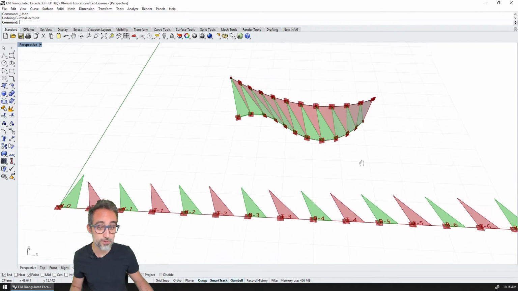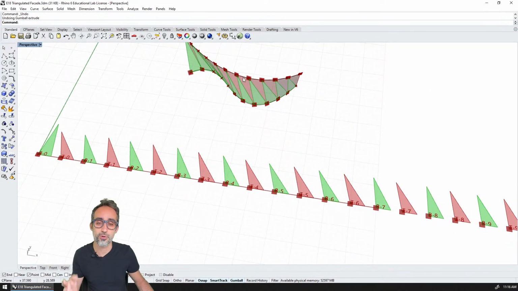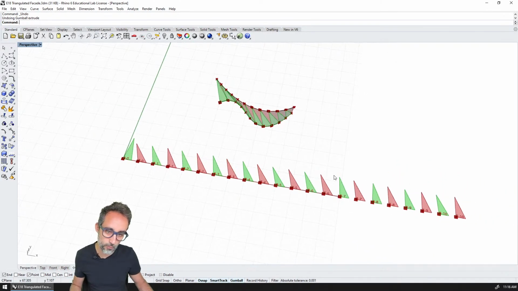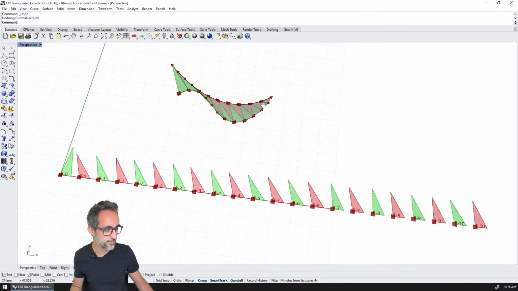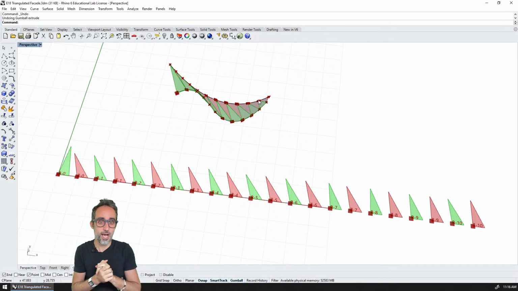I could also use them to make sure that I know where these panels are coming from. All right, and I think with this, I am kind of happy with this exercise.